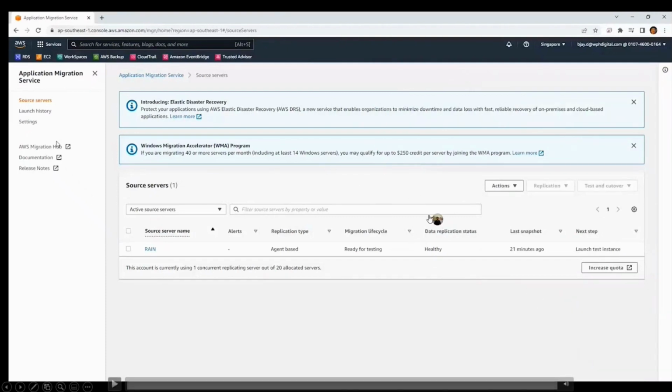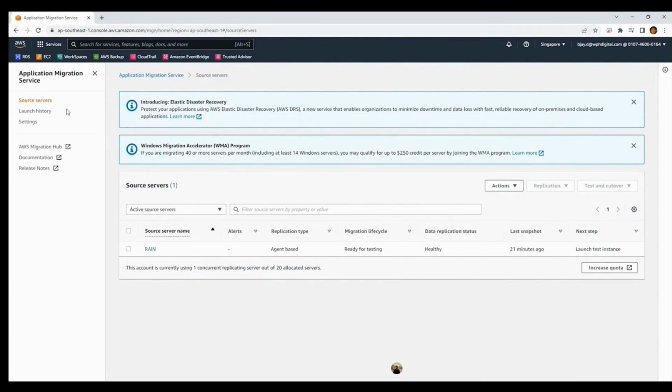You can see this is the AWS Application Migration Service portal. You can see the section called source servers. In this source servers section, your on-prem server has to be added so that once it has been added, by default the application migration service will start migrating your server from on-prem to AWS.